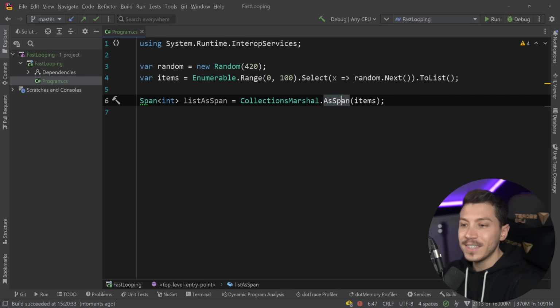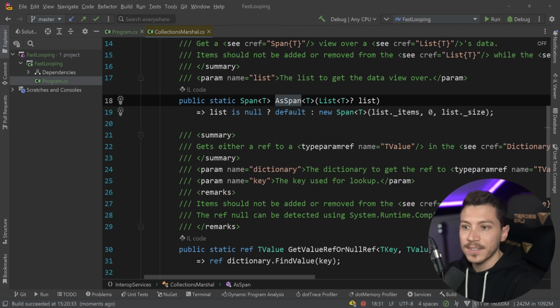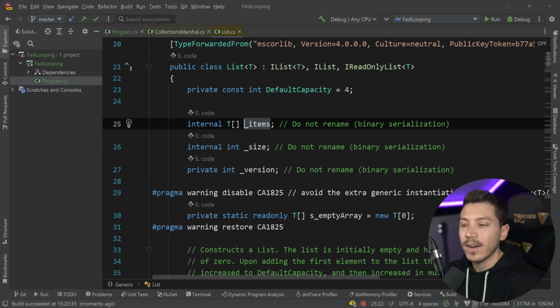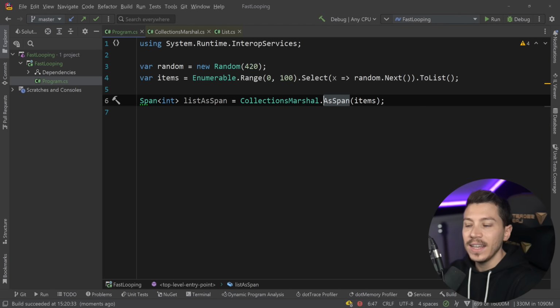Now you have to be careful. This AsSpan method actually accesses the internal items array, which is backing the list items. And if you try to mutate the items while you're enumerating a list using this technique, you will not get an error. So you have to be careful.